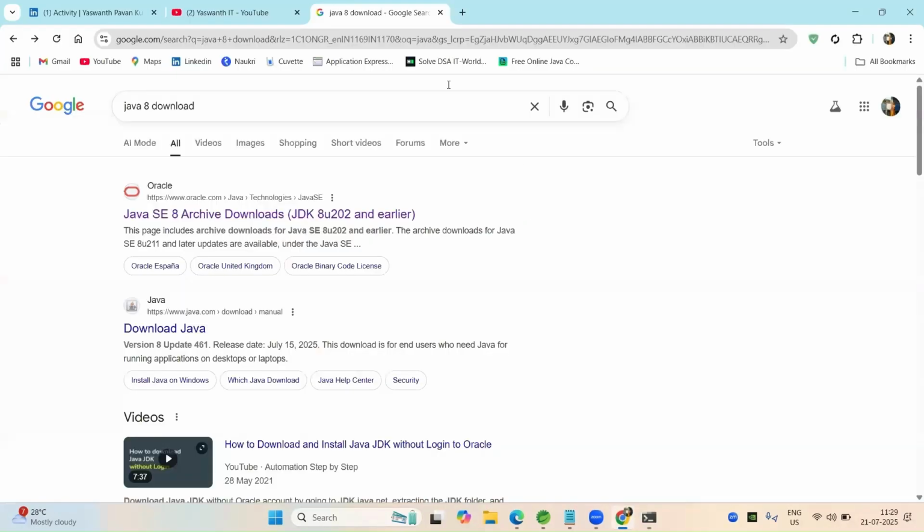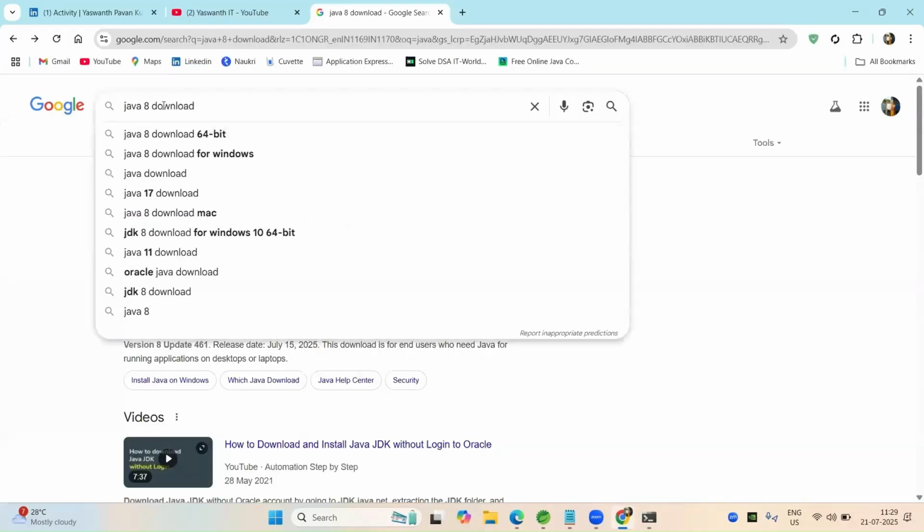Open any browser and search for Java 8 download. Why are we downloading Java 8? Because from Java 8, the complete programming style in Java has changed. Java 8 has the most game-changing features available. So that's why, when we are in the basics, we are going to download Java 8. Type Java 8 download.